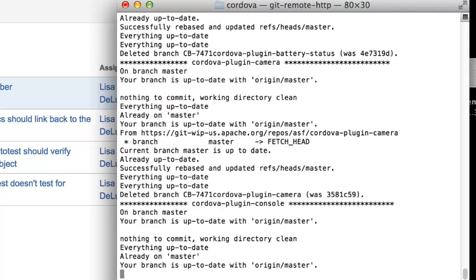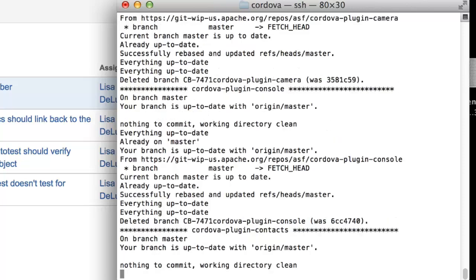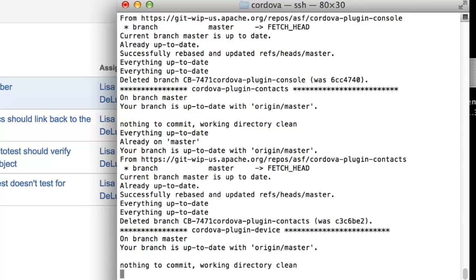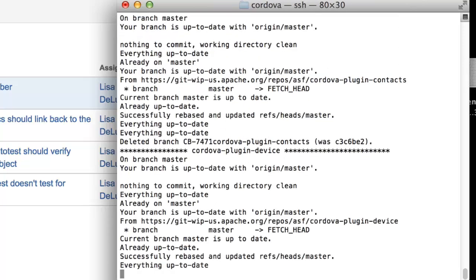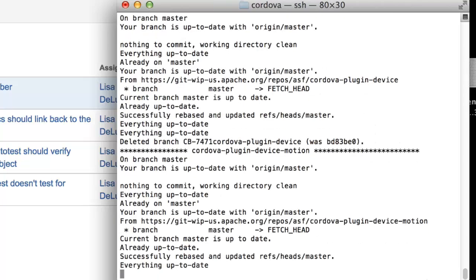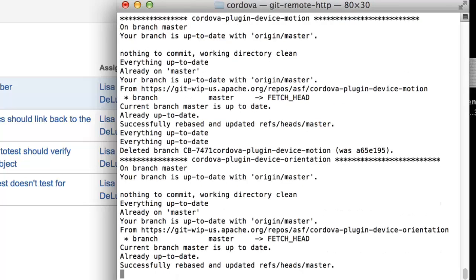Okay, so basically right now I'm rebasing the code on the translations. This is one part I have not figured out how to automate. There's probably a way, but basically I have to quit out of each of these things showing me what the rebase is based on.